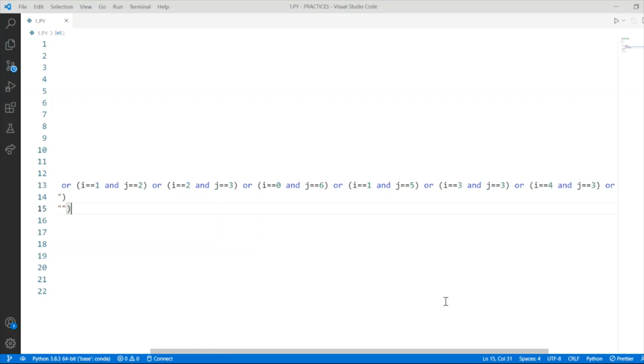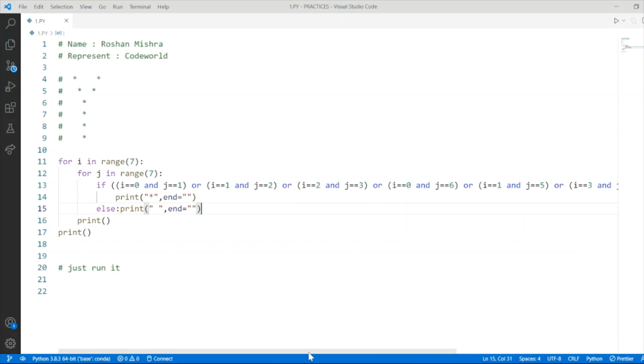Perfectly. If this condition is true, then print star in the same line, and else, if this condition is not true, then print space in the same line and exit the loop.